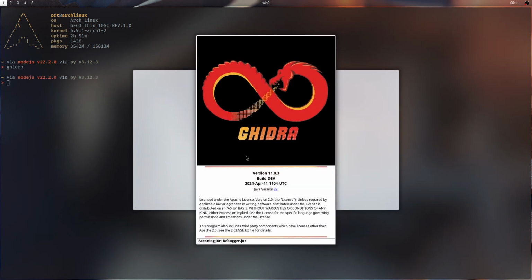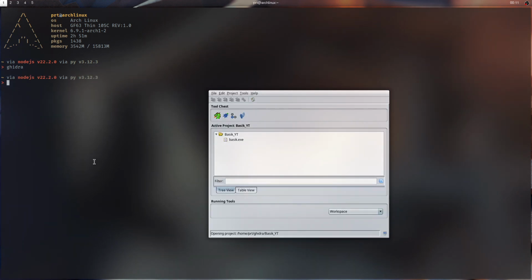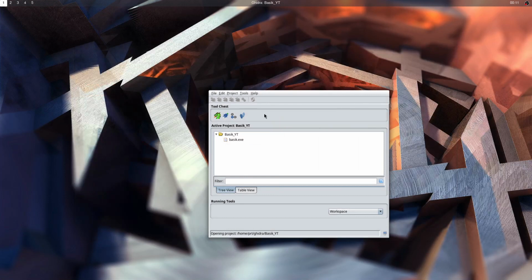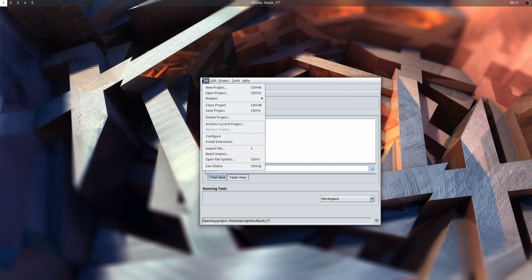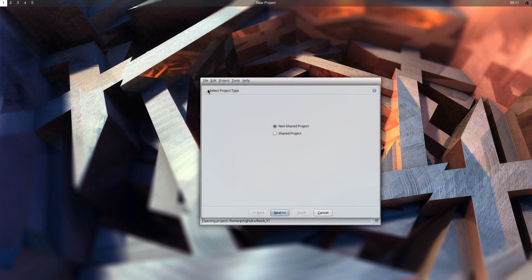Let's go into Ghidra. This will take a second to boot up. All right, so I already have it set up right here, as you can see, because I did this before and failed on the recording process. So yeah, let's go to new project right here. I'm gonna just do non-shared project next. I'm gonna call it basic YT2.